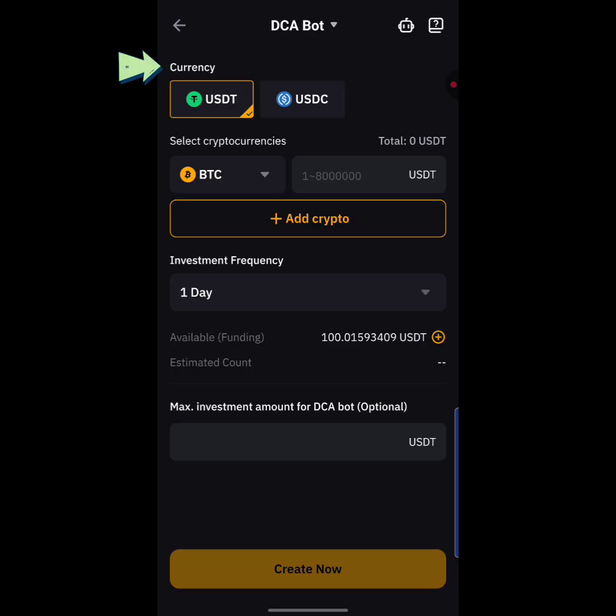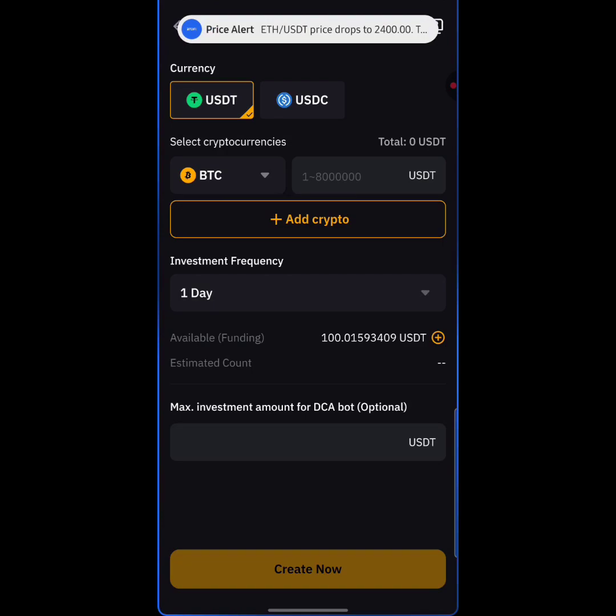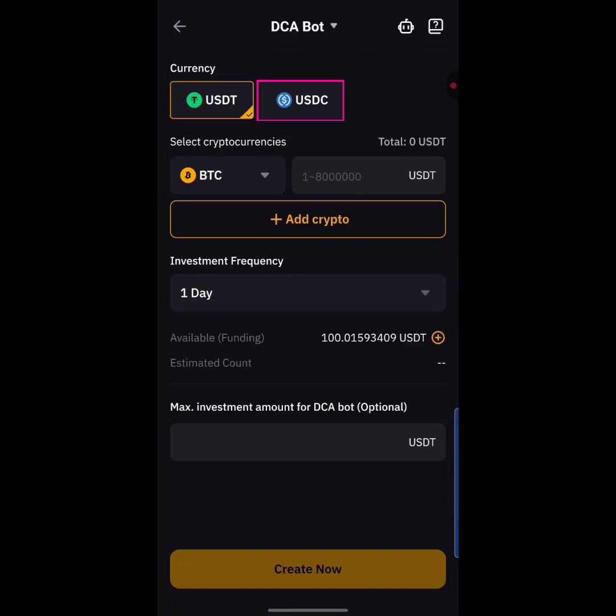You first of all need to select the currency at which you actually have your funds on the funding wallet. For me, guys, I currently have funds on my USDT wallet. As you can see, I have about 100 USDT on my funding wallet. If I hit on USDT right here, you would see that I currently have no funds on my USDC. So I'm going to hit on USDT back here.